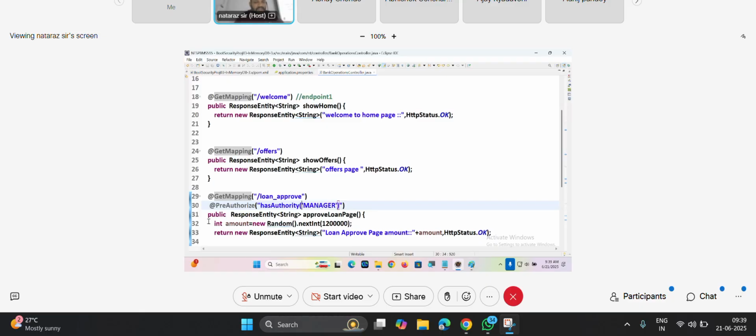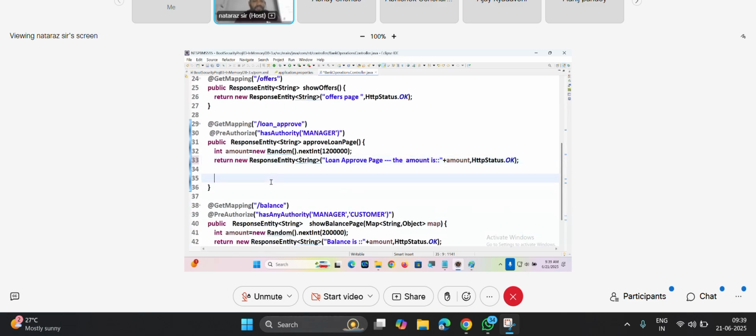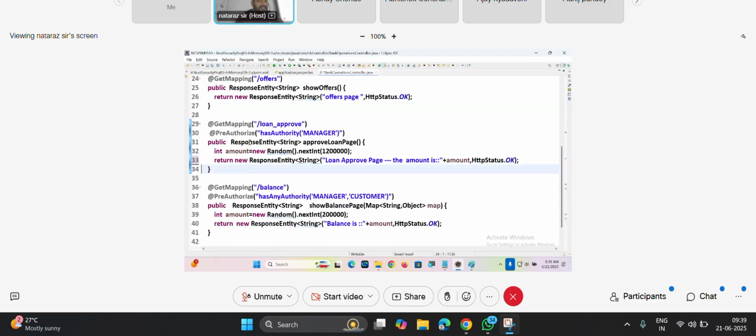Super, guys. String approve loan page. Int amount is equal to a random number we are getting as the loan amount. Return new ResponseEntity of String, loan approve page. The amount is what, guys? The amount is amount, comma, HTTP status OK. See, allow only manager people to approve the loan. Yeah, that's quite normal now, boss.